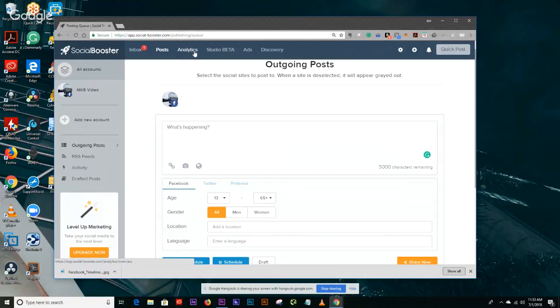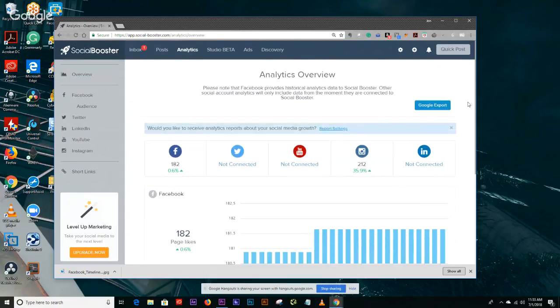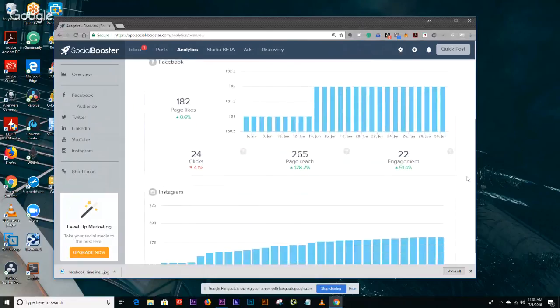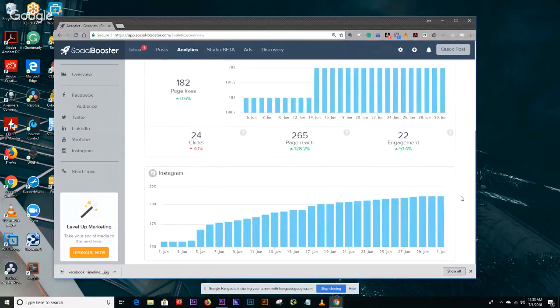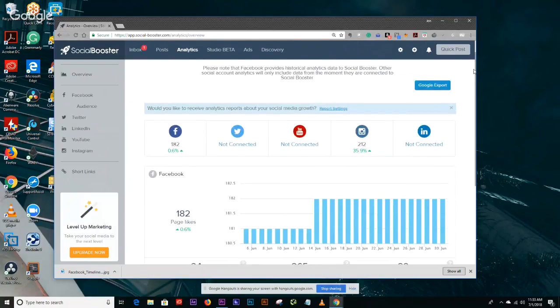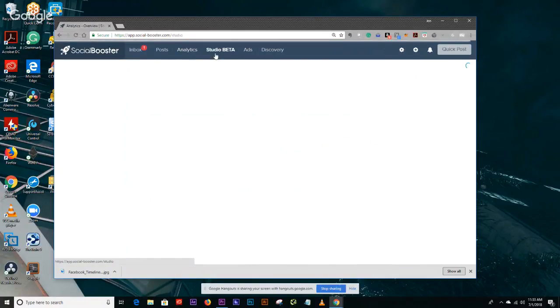What I'm going to show you today: the analytics will show you how your posts are performing, how your audience is growing, what kind of page likes you're getting, and how you can increase your audience and continue to improve what you're doing, giving you some good stats and numbers. We'll connect all of those soon. We're kind of in demo mode right now.